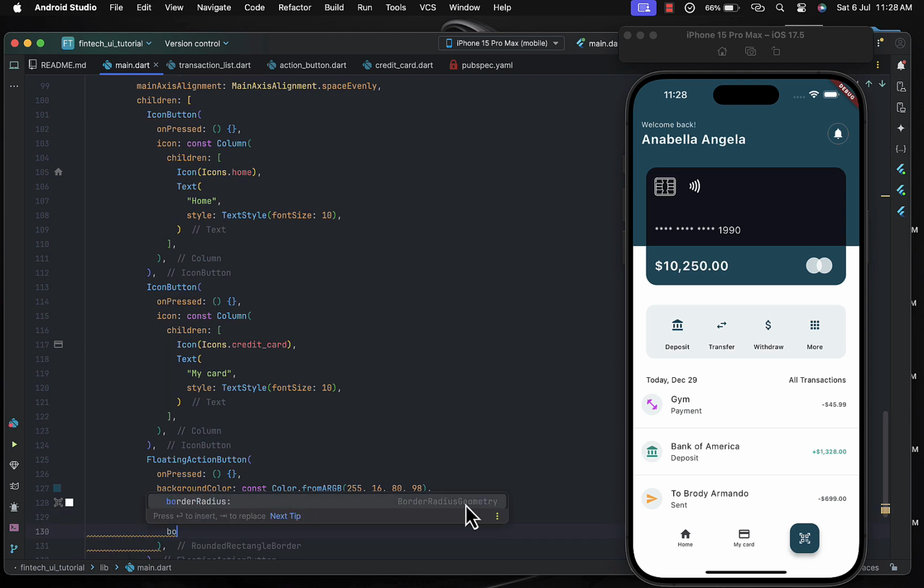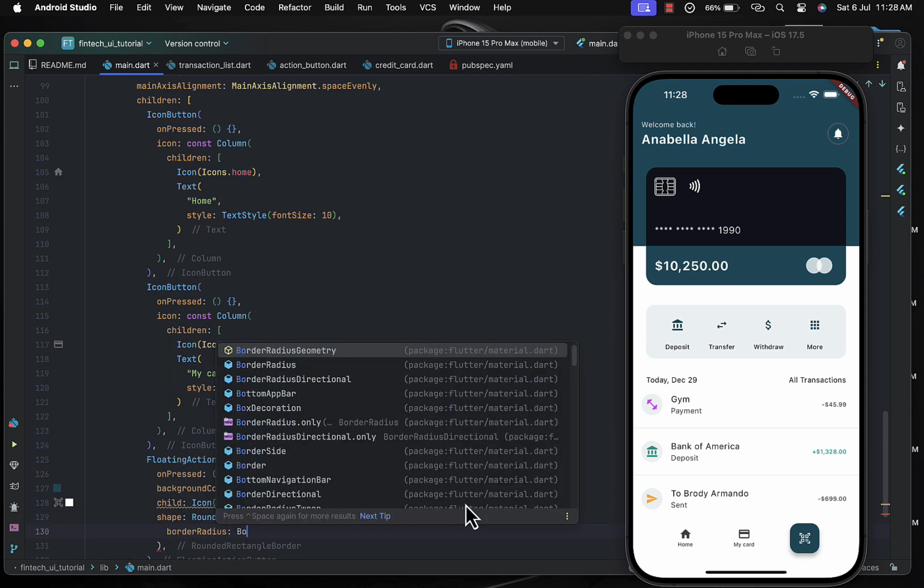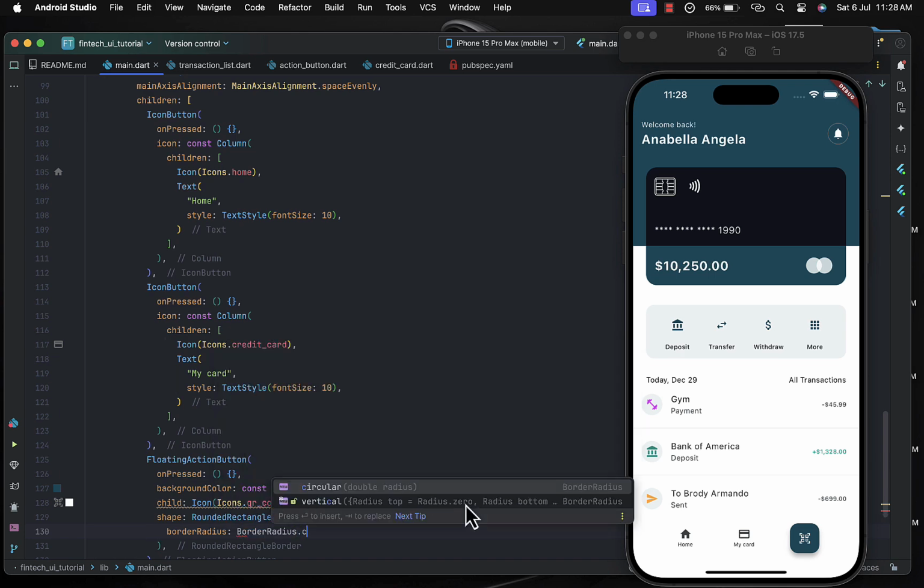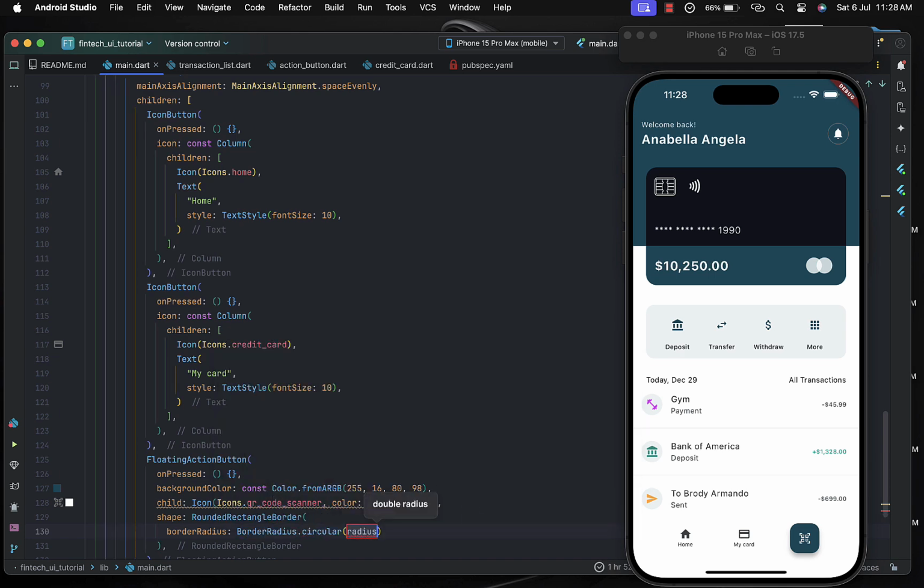So with the shape of this floating action button, we want it to be fully rounded, right? So we set the shape to be a rounded rectangle border. We pass in a border radius of 30, and that will make it fully rounded. There you go. So let's place this child to be the last argument in the floating action button.